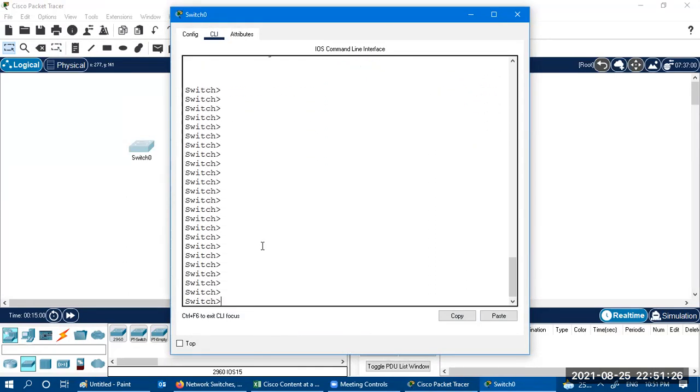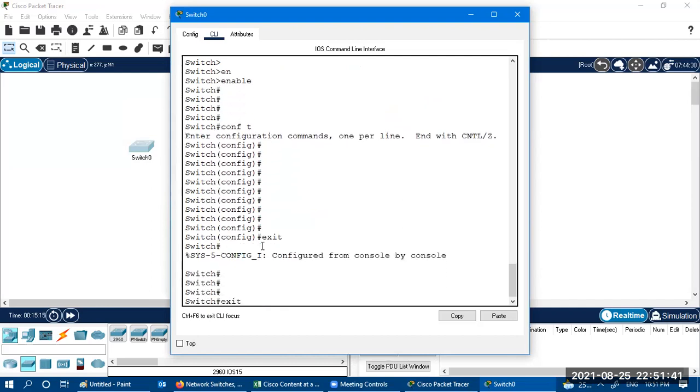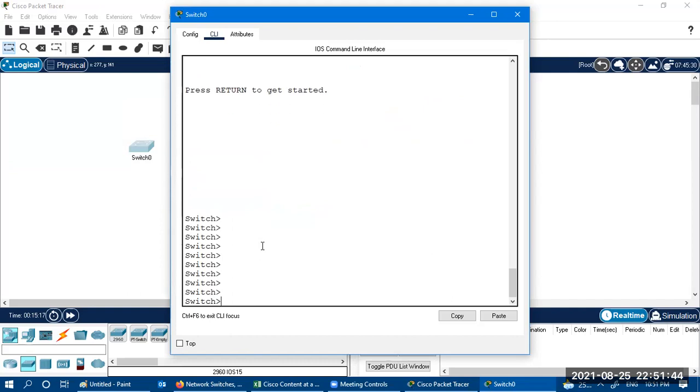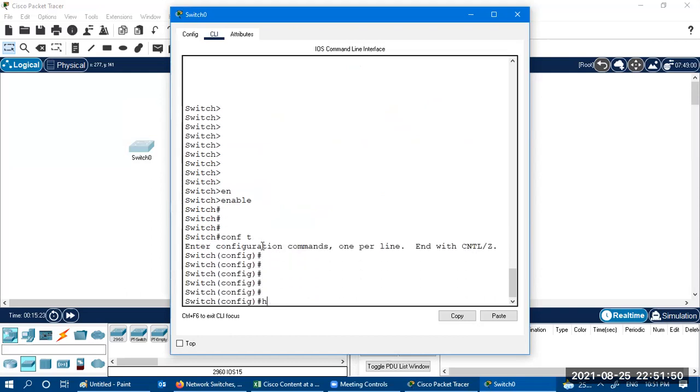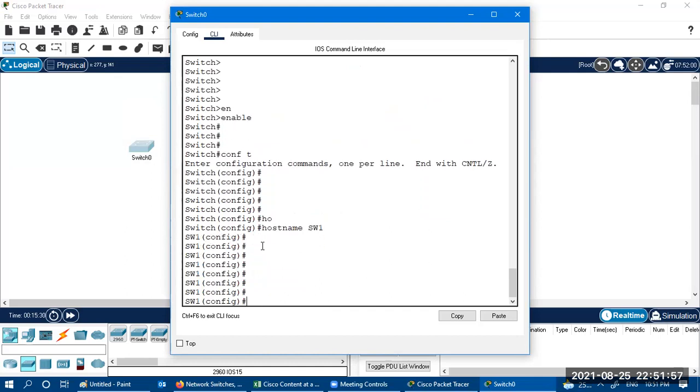When the device is turned on, you will get a screen like this. Then you have to say enable, then you have to say config. If you want to go back, just exit, exit. If you want to go forward, enable, then you have to say conf t. If you want to change the host name, say hostname, for example w1.